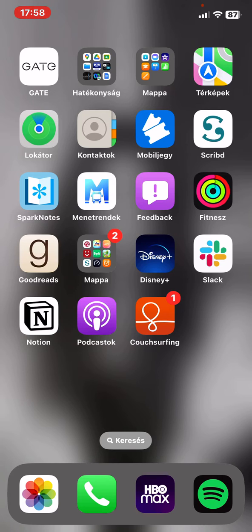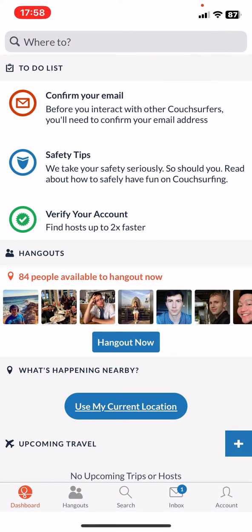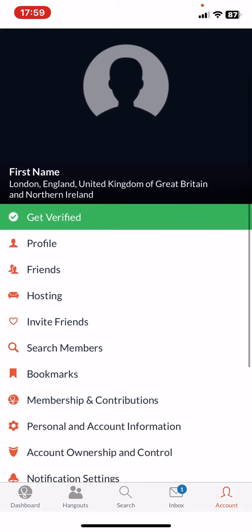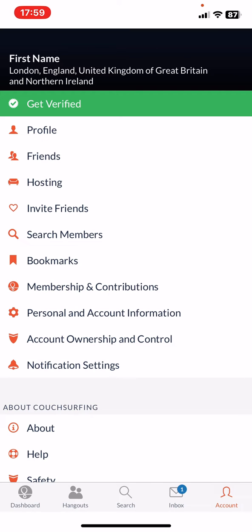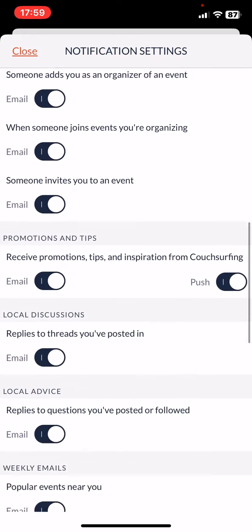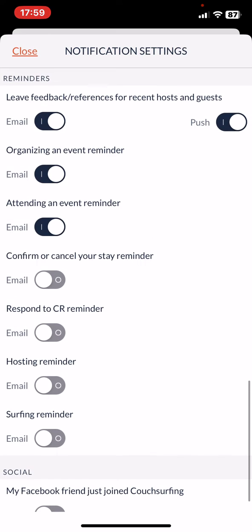Let's jump into it. First of all, open the application on your phone and then click on the account button at the bottom of the page on the right, and then scroll down and click on the notification settings button, and then scroll down and at the reminders section look for the confirm or cancel your stay reminder section, and below that you will find the email button. And in order to enable it, just click on the white circle next to it, and once it turns black, the notifications are on.